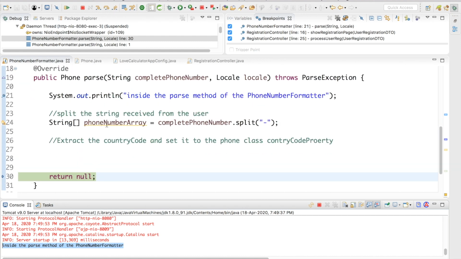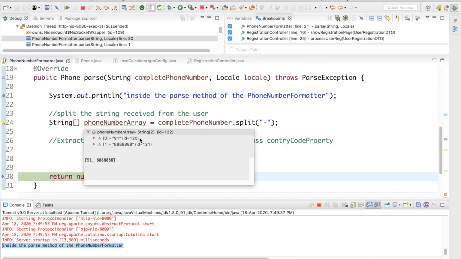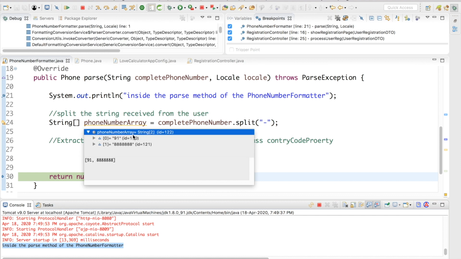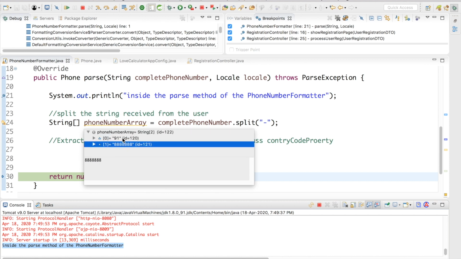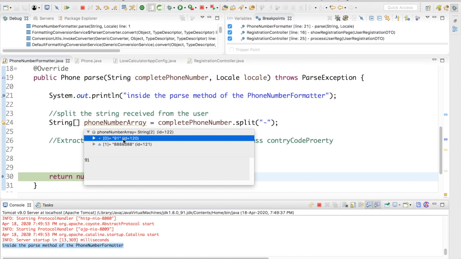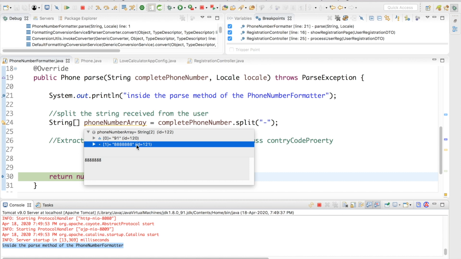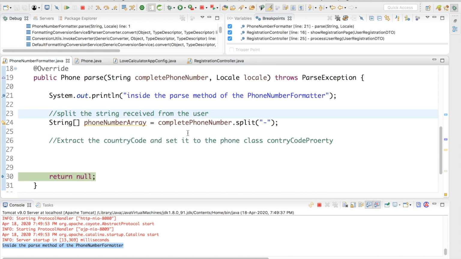Now if I put my cursor here, you can see I already get a string array, which has 2 indexes, 0 and 1. In index 0 I got 91, which is my country code, and in index 1 I got my phone number. So we have 2 different objects stored inside the string array. Right now our job is to extract the country code from the 0th index and the phone number from the 1st index, and once we extract that, we are going to set these strings in our phone object.